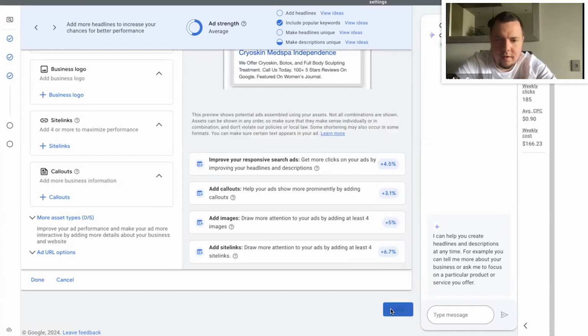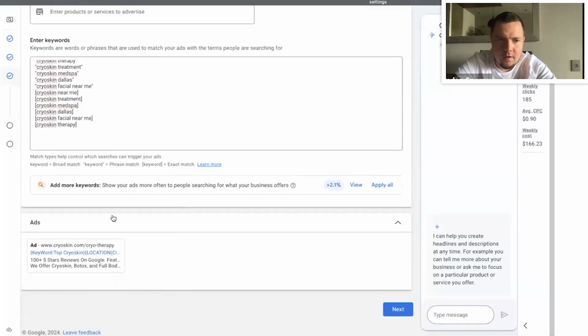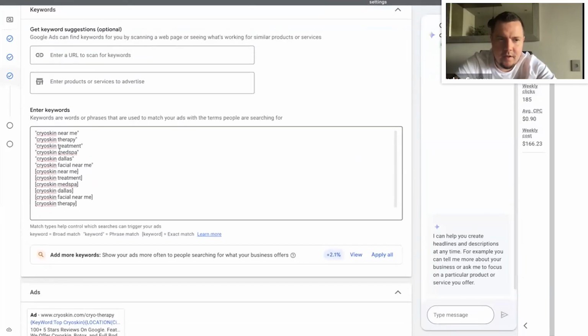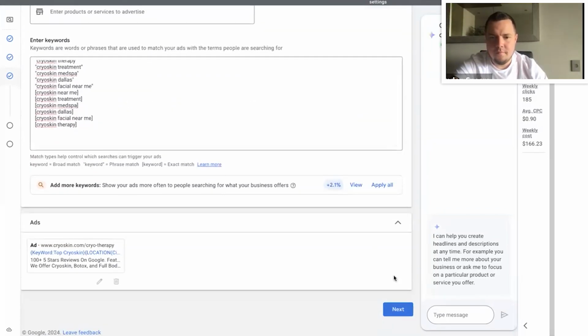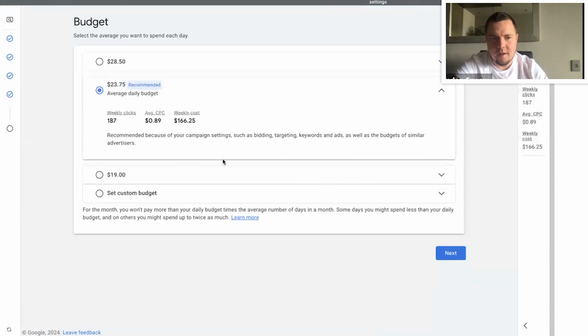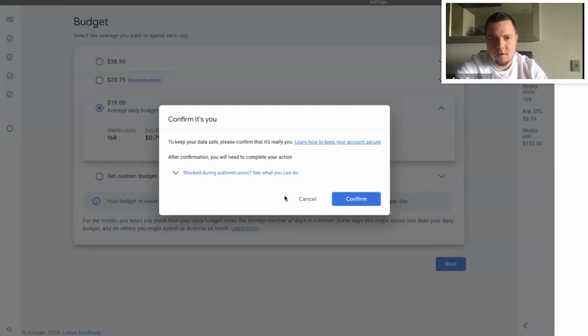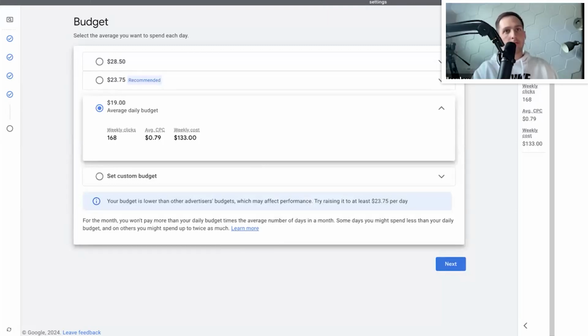So then you would hit next, or you could hit done, either one. There's your ad. Here's your keywords. And this is your ad set name. So again, you would hit next. You would set your budget. And then you would publish the campaign. Boom. Easy peasy.